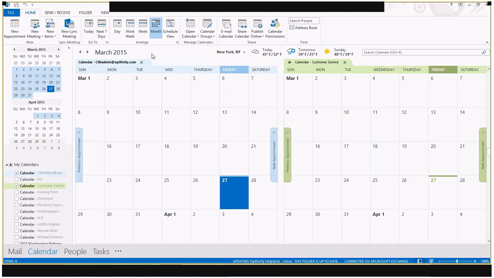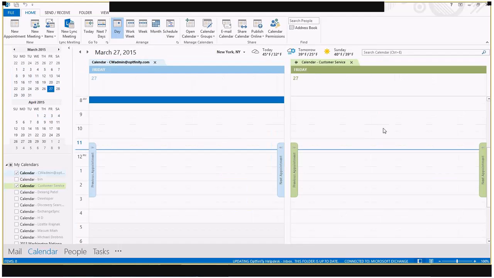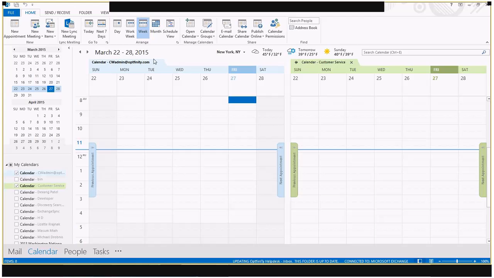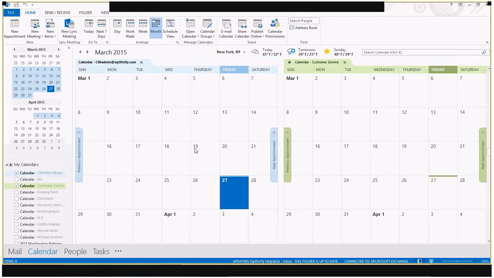Other things I'll do while I'm in this calendar screen is you can go and you can view day view. So now I can see, all right, this is on Friday, that's today. I can look at the work week. I only need the 5 days. I don't really care what they're doing on the weekend. I can do the whole week, or I can do the month. So that's pretty much the calendar view and how you share your calendars.